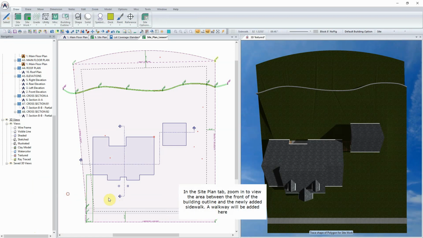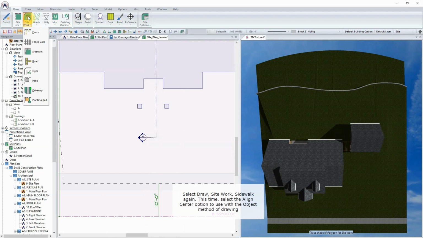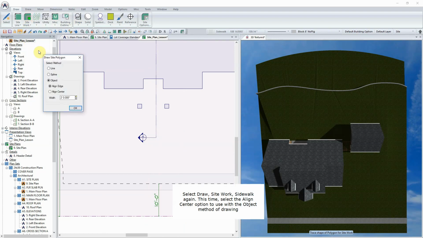In the Site Plan tab, zoom in to view the area between the front of the building outline and the newly added sidewalk. A walkway will be added here. Select Draw, Site Work, Sidewalk again. This time, select the Align Center option to use with the object method of drawing. Enter a width of 8 feet and click OK.